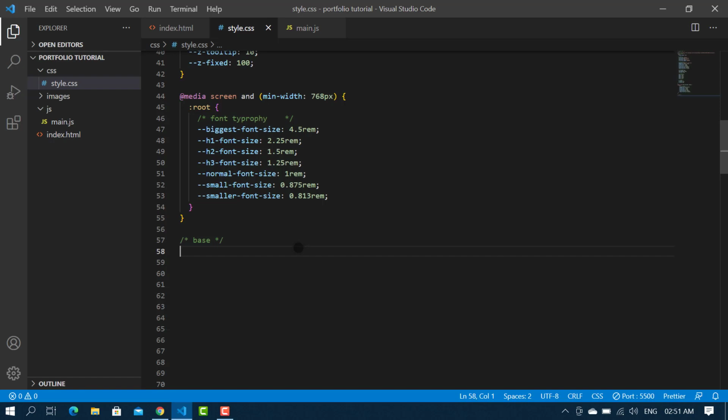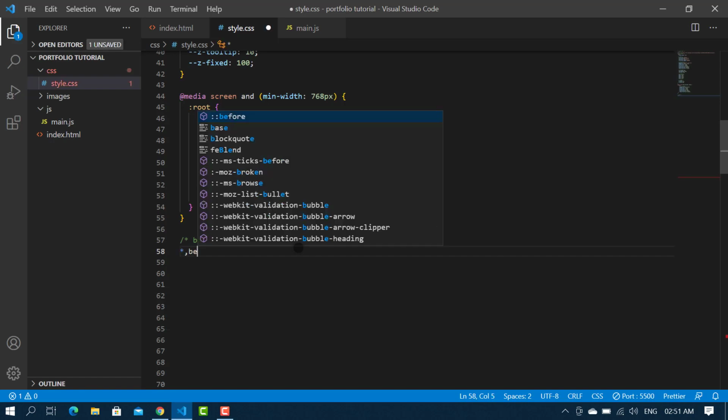This is the CSS part, and we are going to add some base code here to make our website responsive later.